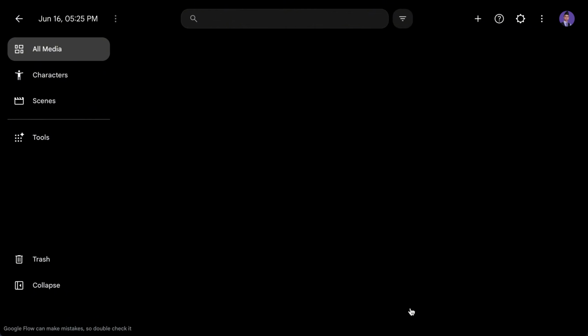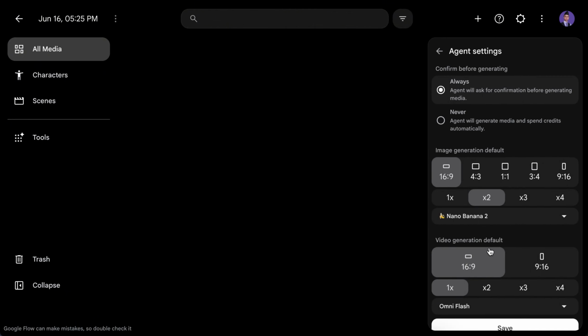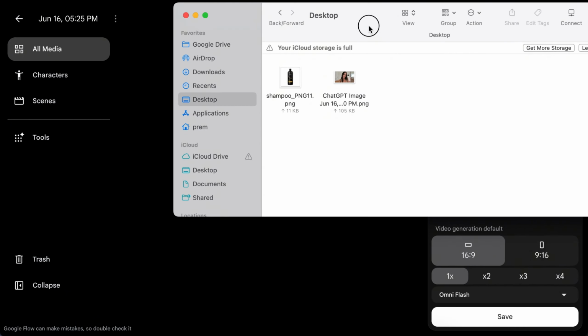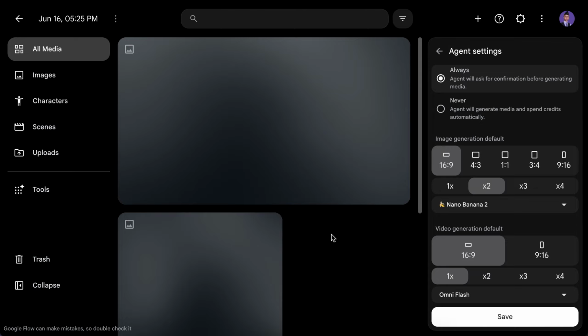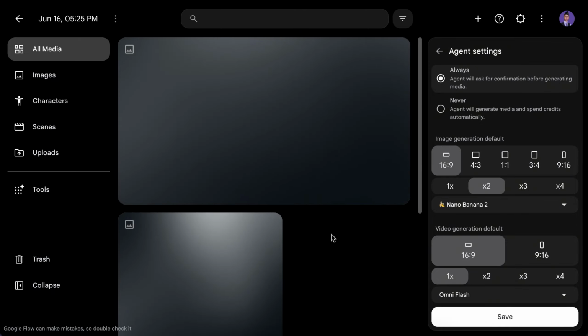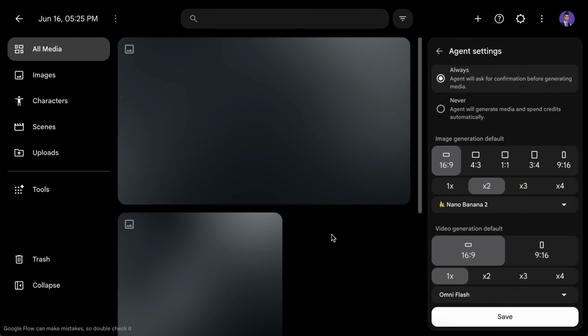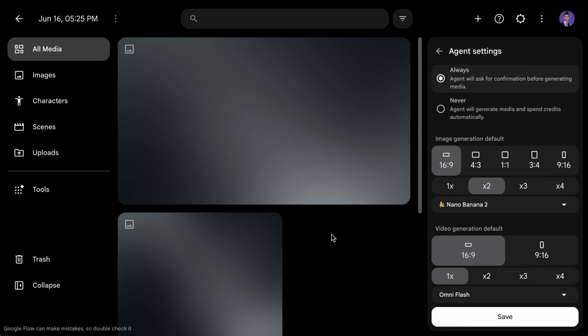Now open Google Flow. Use the following settings for best results. Next, drag and drop your AI influencer image, and your product image. For this example, I'm using a shampoo product, but you can use any product from Amazon, affiliate networks, or your own business.